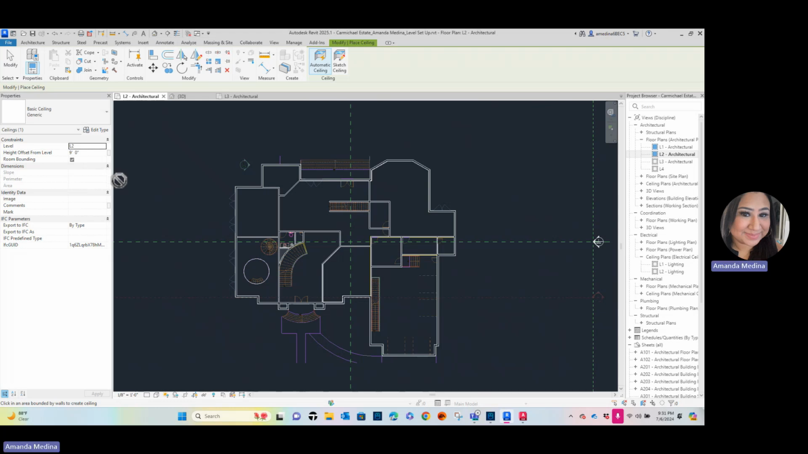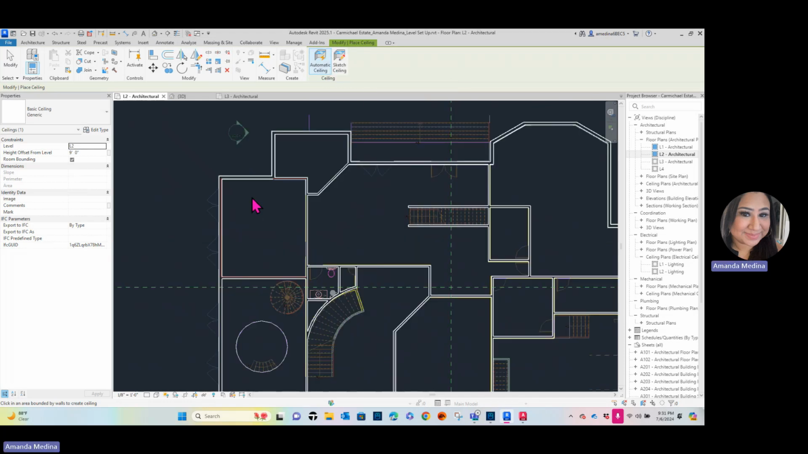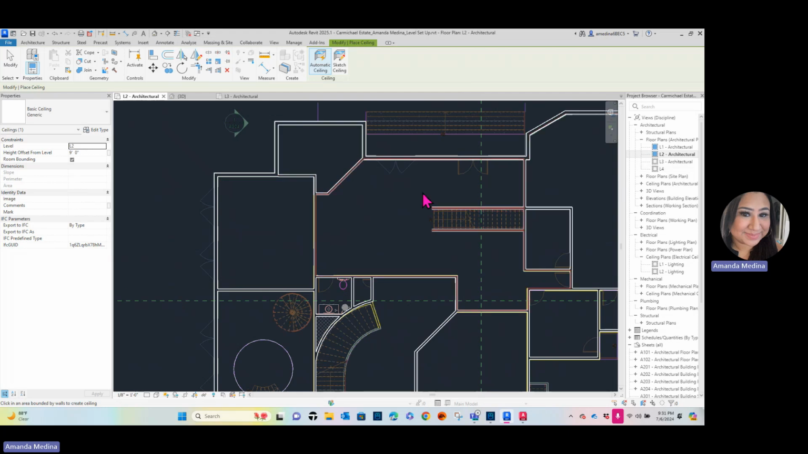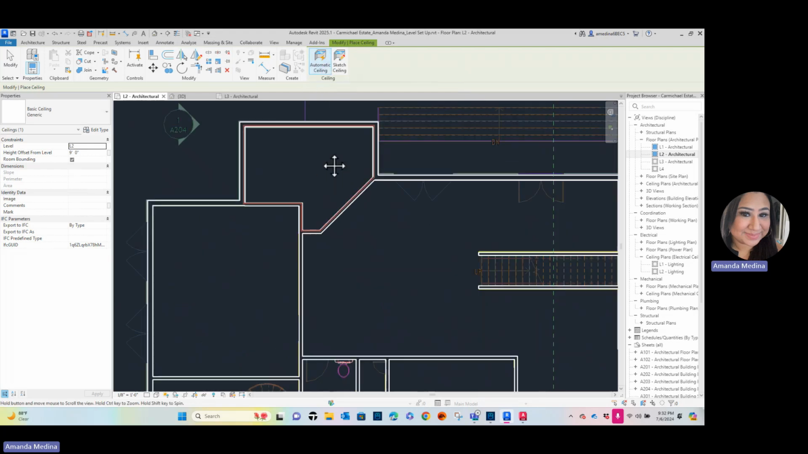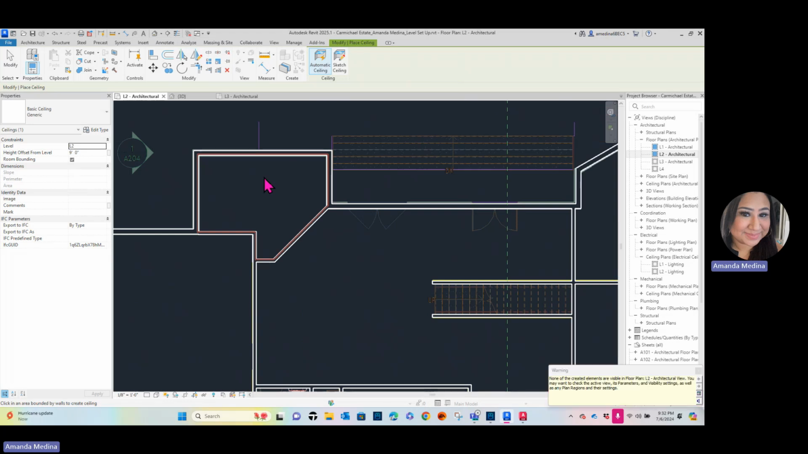So to do a ceiling, you can either do an automatic ceiling, which kind of creates it for you, and you just have to click per room, or you can sketch your ceiling just like you did your floors. But to make it faster, I'm going to click on automatic ceiling, and I'm just going to click each room.